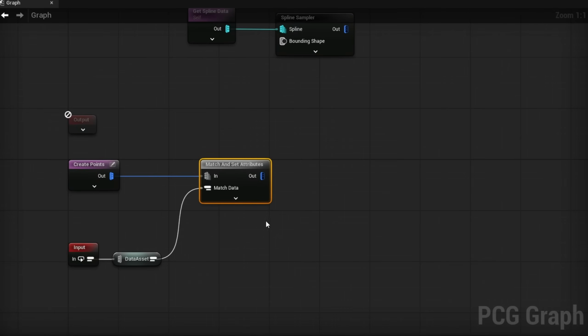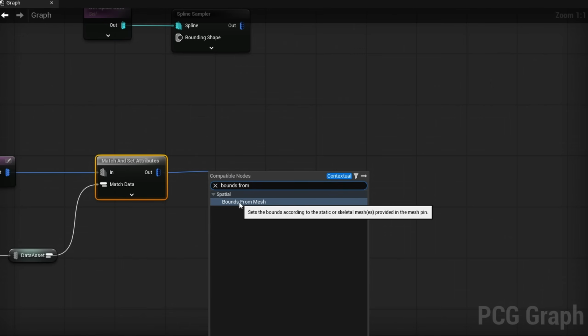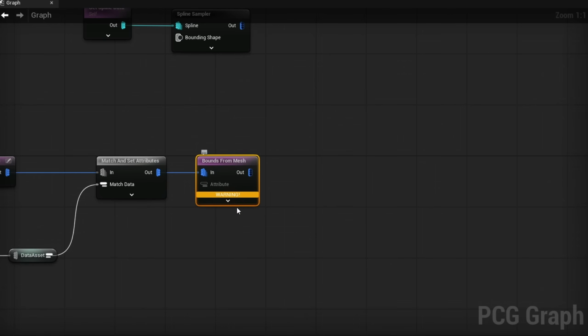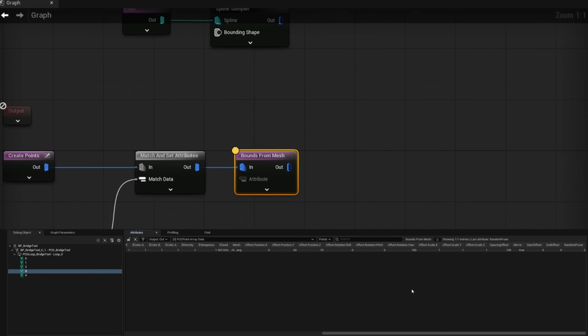To find out how big the actual mesh is that we put into the data asset, we can use a bounds from mesh node. And of course, it's going to need an attribute. So in the detail panel, the attribute is going to be mesh. Because if you recall, and if I press A here, right here, mesh is what we called the variable that houses our mesh information.